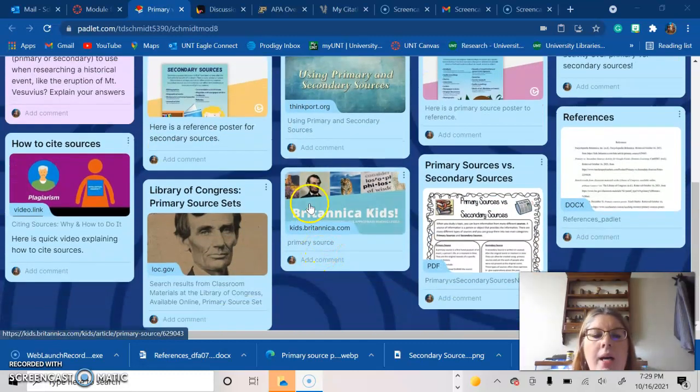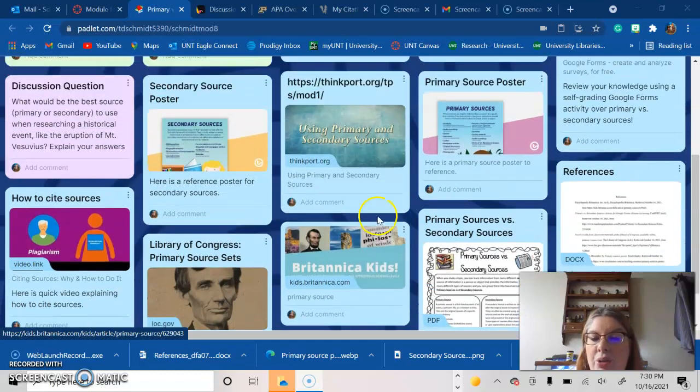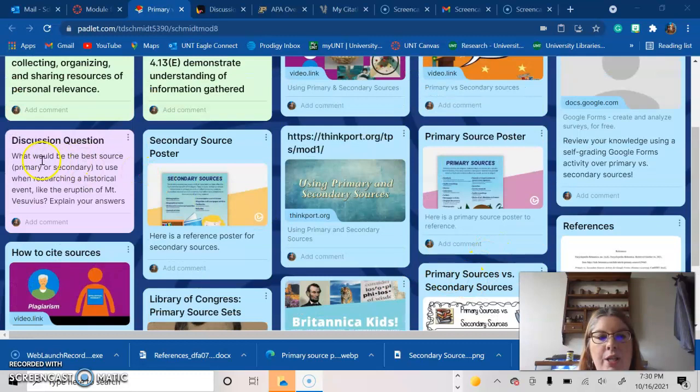There are also links to Library of Congress and primary source sets, as well as Britannica Kids, in which they will explain the difference and what you can use. I've also provided a discussion question. What would be the best source, primary or secondary, to use when researching a historical event? For example, the eruption of Mount Vesuvius, and you're supposed to explain your answers.